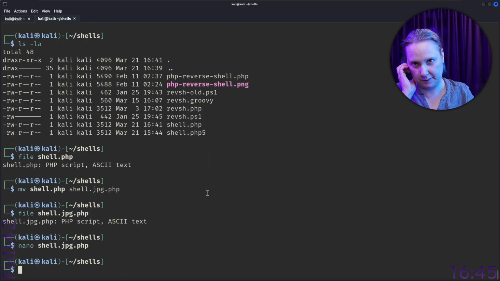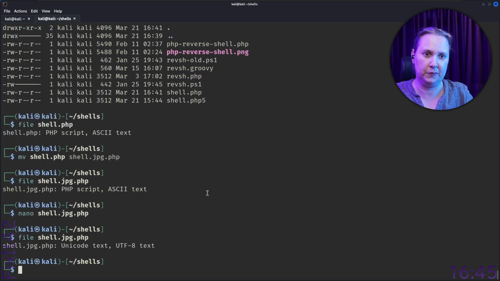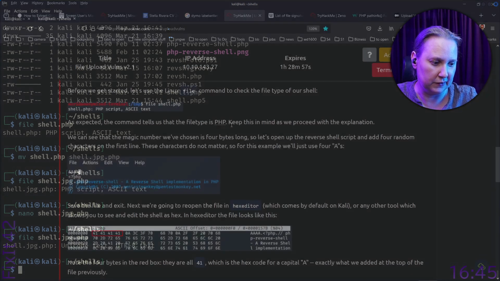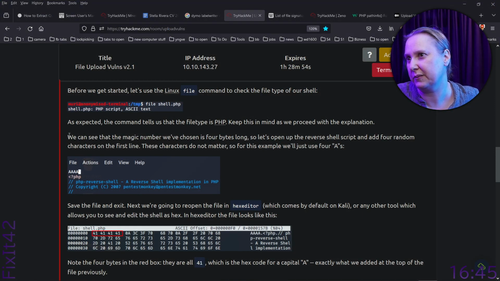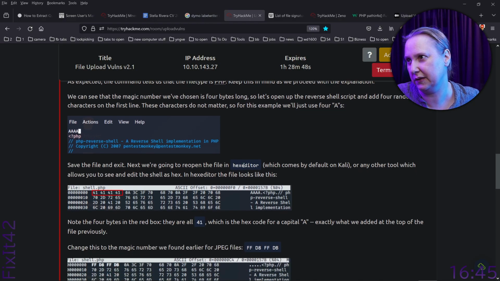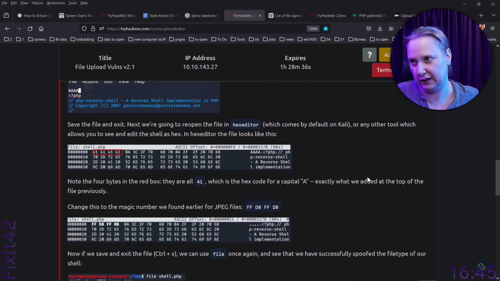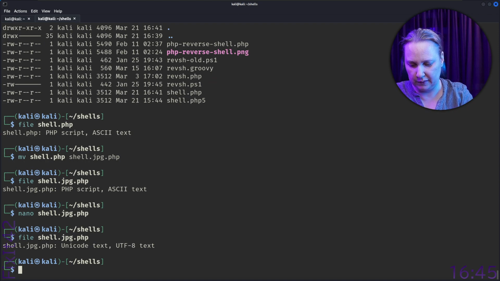So, and if you would file this now, it says it's a Unicode text, because we entered Unicode characters in it. So, let's go back to this one. We can see that the magic number we chose is 4 bytes long, so let's open, yeah, I did that. Save the file and exit. Next we're going to reopen the file in a hex editor, which comes by default, or any other tool which allows you to see and edit in hex. The hex editor looks like this.